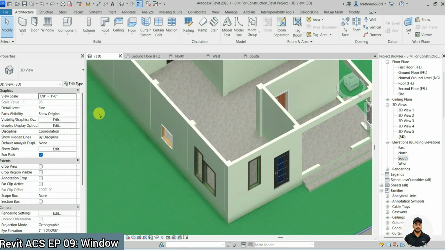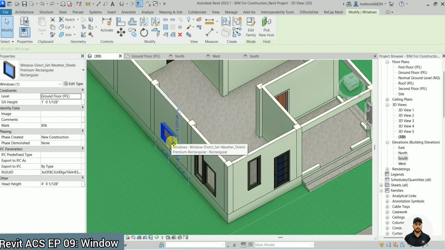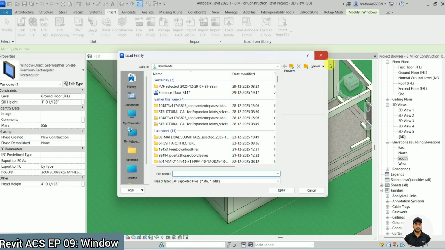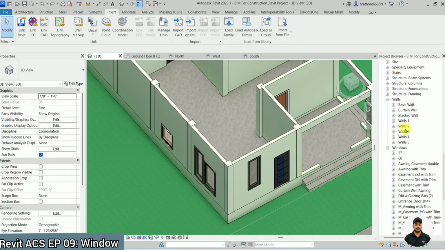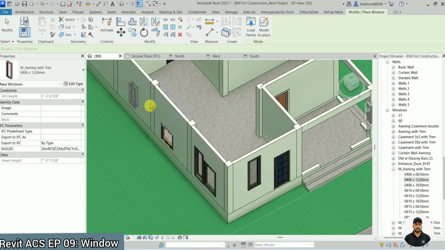Next one, if you do not have that many families in your Revit project or in your Revit template, then you can create a new family from the family editor. You can download the family .rfa files from the internet. You can simply search on Chrome for window Revit family files, and you can download them, and in Insert you can load those families from your download folder. You have to simply select that family. That family will be available in your project browser under the Families tab. Then if you go to Windows, all those families will be available there, and you can simply select any family that you have recently downloaded and place it.